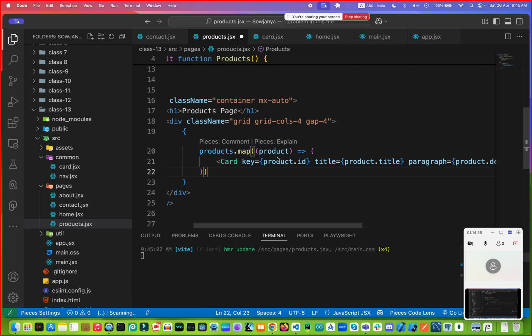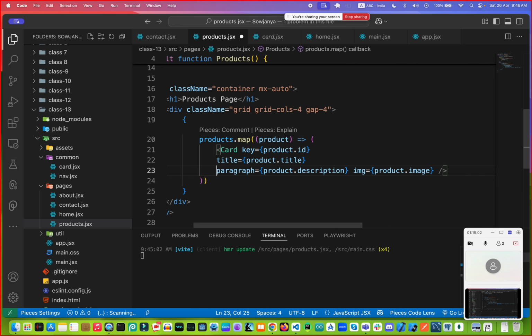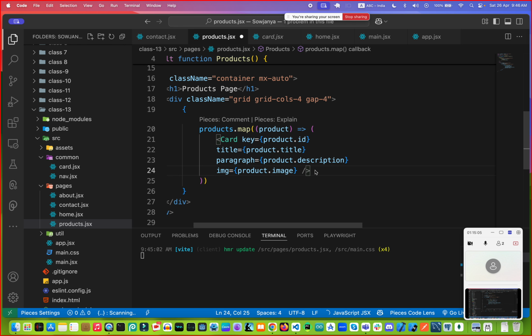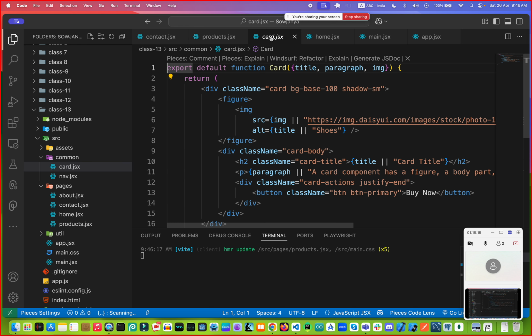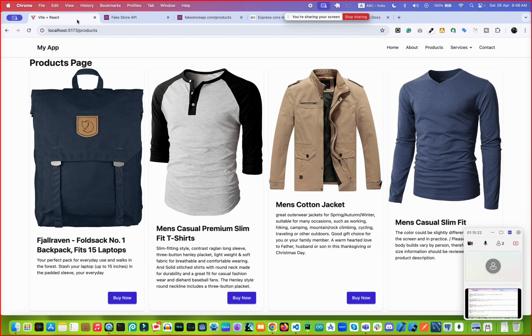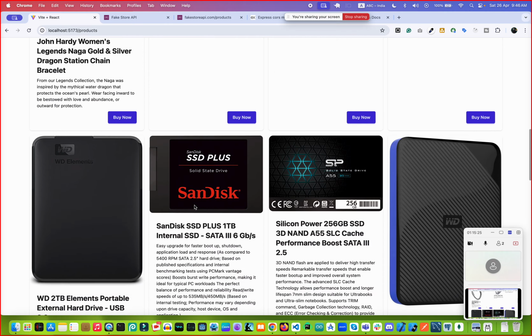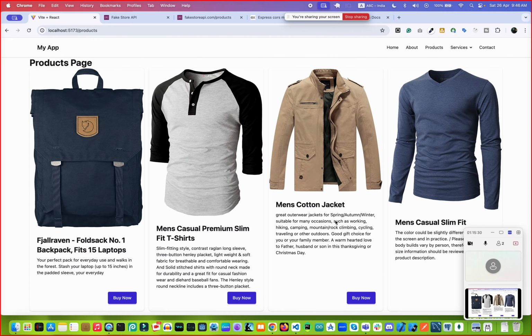So the product ID can be here, and after that the product title can be set up here. The image also needs to be set up, and this is the data set. Okay, everything is good, I think. Now we can see all the data as per the data. Everything we can see.